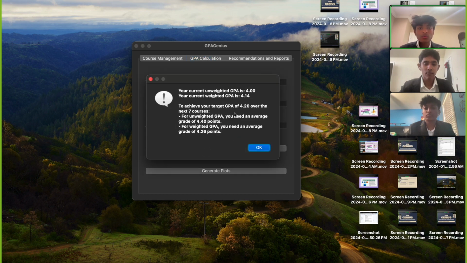It tells us that my unweighted GPA is 4.0 and my weighted GPA is 4.14. It also tells me what GPA I will need to get next year to get my target GPA. So next year I will need straight A's to get a 4.0, which is a maximum, and 4.4 is equivalent to an A. For weighted GPA, in order for me to get 4.2, I'll need to get an average weighted GPA of 4.26 points.